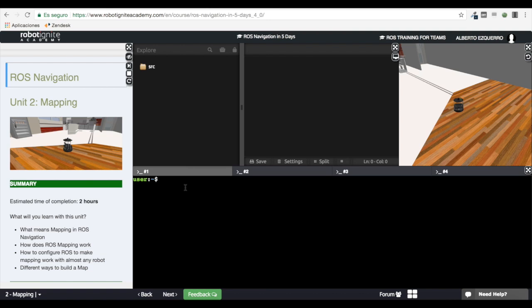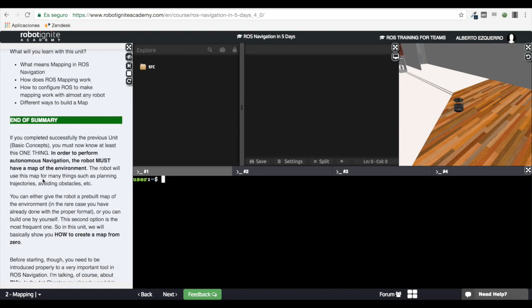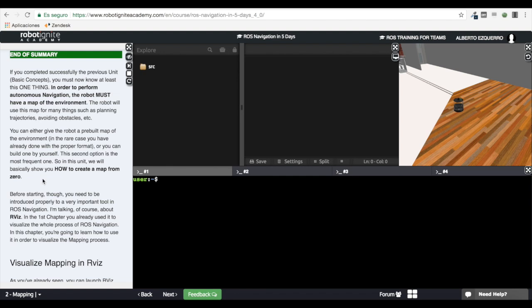Hello everyone and welcome to Unit 2 of the ROS Navigation course, where we will talk about mapping. So, if you have completed the basic concepts chapter, you should know at this point that in order to perform navigation, it is very important to have a map. In fact, it is the first thing we need. We need to have a map of the environment we want to navigate. Then in this unit we are going to see how you can create a map from zero.